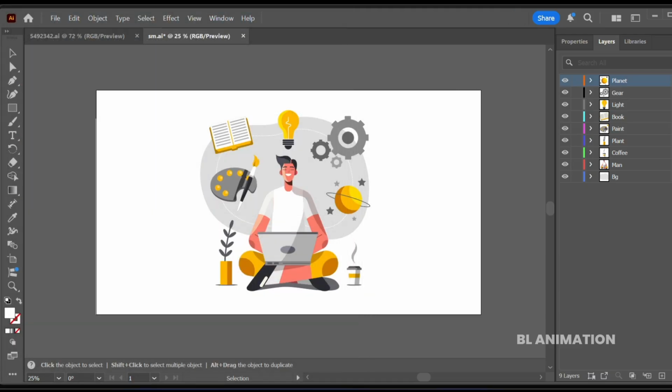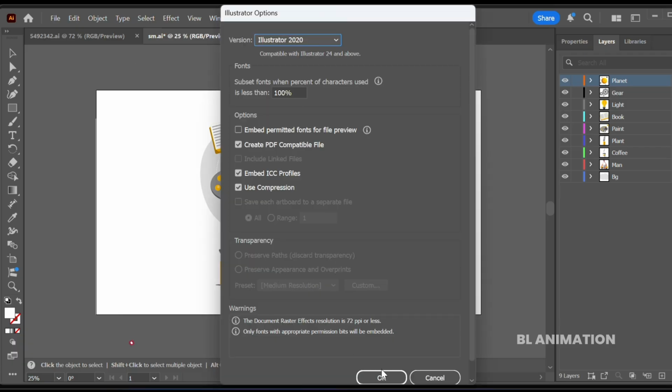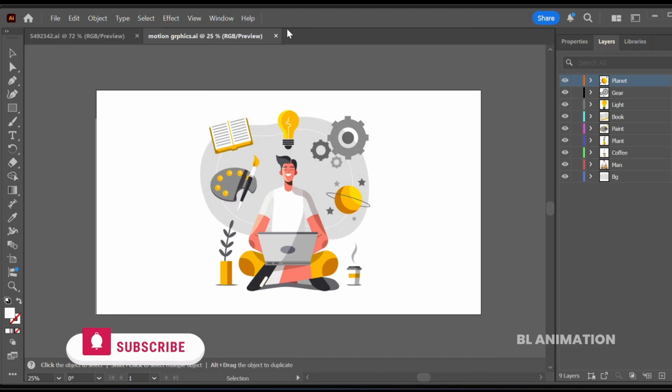I have given the name here. Save it. You will get this box. Just click on OK. You don't have to change anything. Now our file is ready. We have separated this file in Illustrator. Now we are going to animate this file in After Effects.